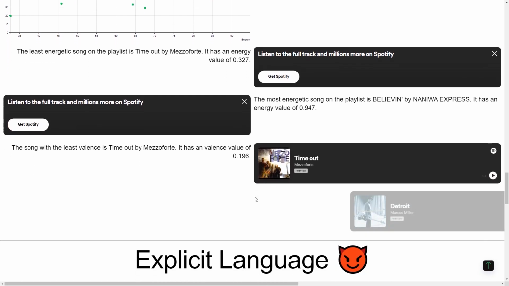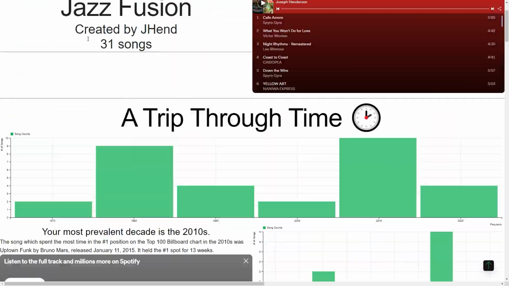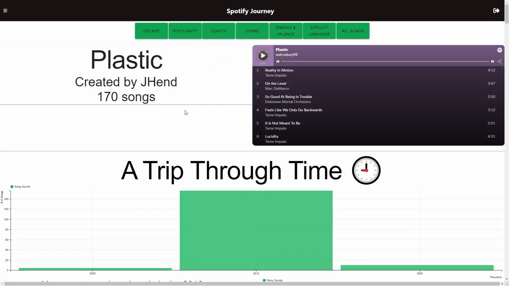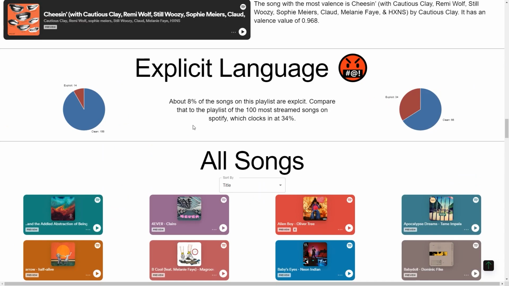Scrolling down, we reach a visualization about explicit language, but see something interesting. None of the songs on this playlist have lyrics. Let's switch to a different playlist. Now, we've switched to a playlist which has songs that have lyrics. The left pie chart is the data for this playlist, while the right is the data for the 100 most streamed songs on Spotify. You can see that this playlist is generally less explicit than that.